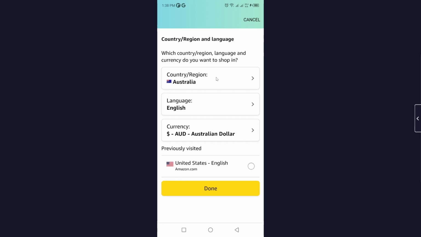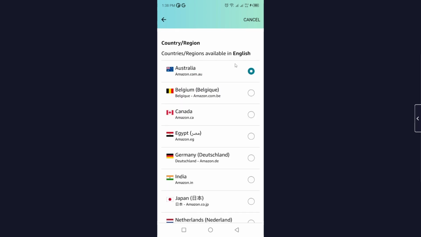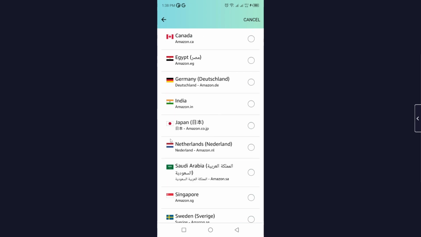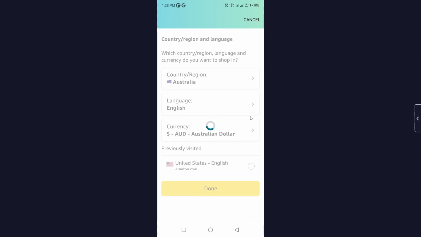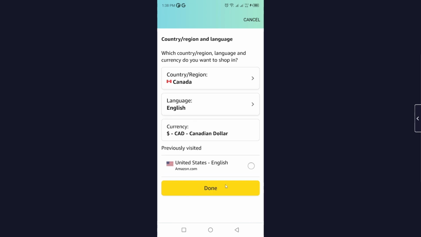And here you can see country and region. Click on that. And here you can see different countries, so I'm going to select the Canada. Click on that, and here you need to click on done. So once you click on done, your country will be changed on Amazon app. So this is the process.